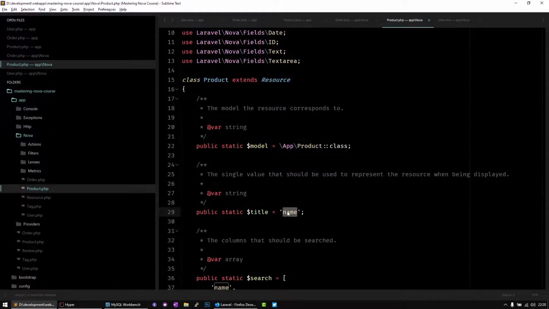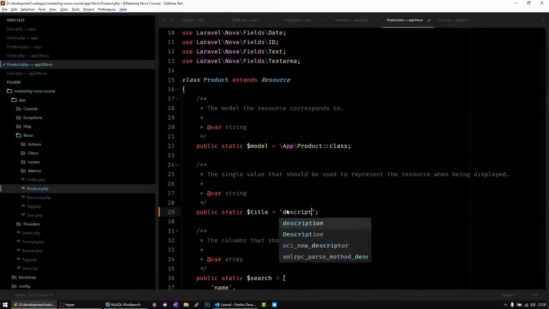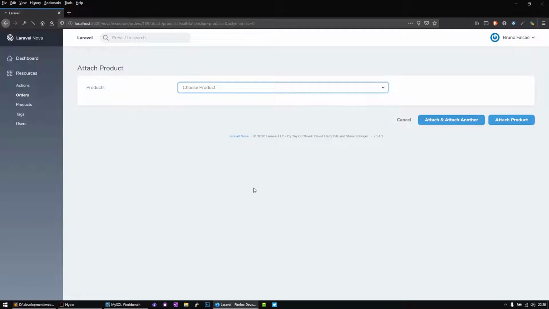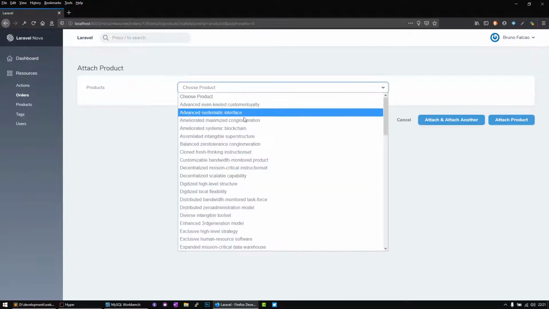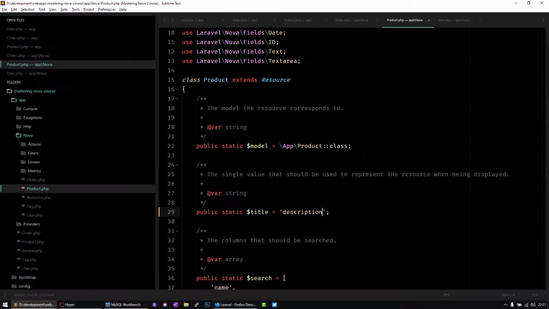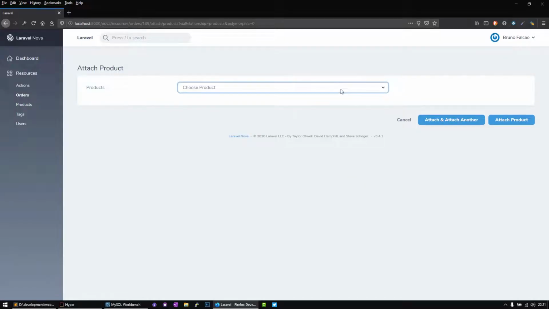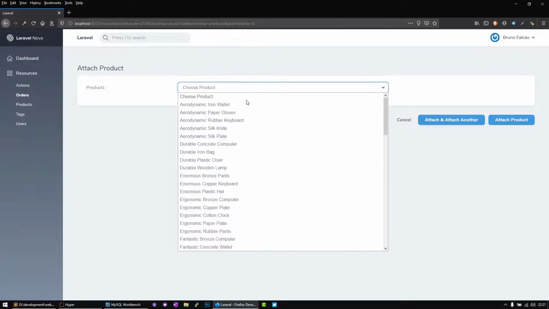But of course, if I put here description, it doesn't make sense, right? You'll see other kind of things. See? So again, the title is also dynamic. You can have a function that returns a title. And we can see this later on, how we can compute that. But again, here it's very simple. As you can see now, we have the name. So for instance, Aerodynamic Silk Knife.